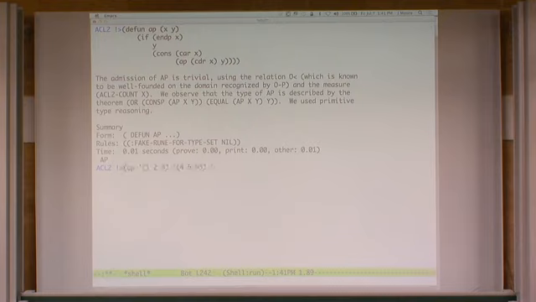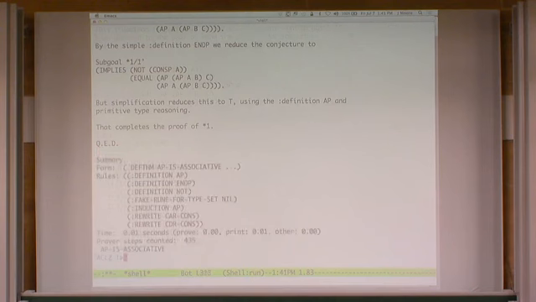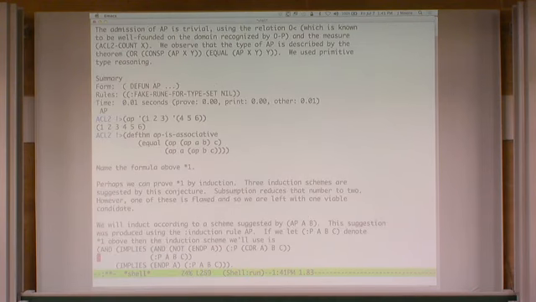Here's that example. So we can run it. And here's the associativity of append, and I'll just let it spew out, and then briefly show you that it did an induction. It saw 3 inductions that it could do. 3 induction schemes are suggested.